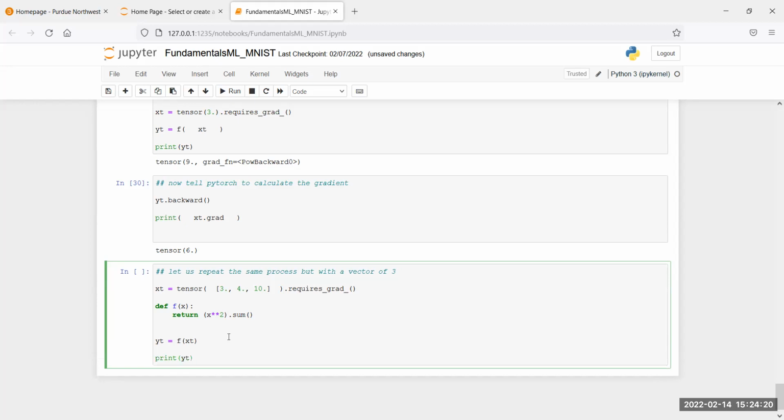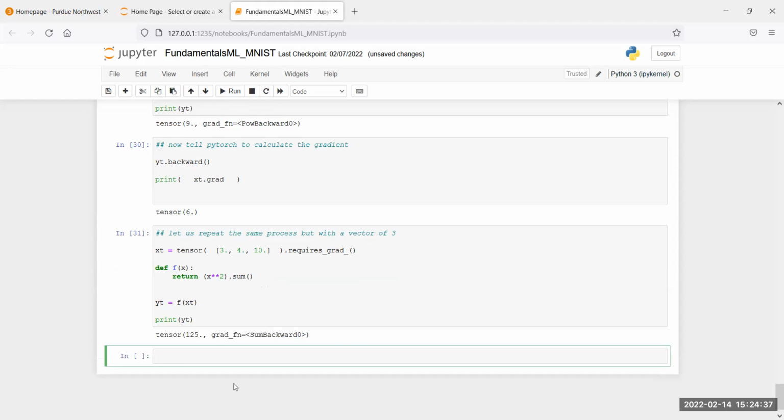Basically, the answer should be 9, should be 16, and no, sorry, it should be the sum of it all, right? So let's just take a look. Yeah, so 125 is the value, so it just adds it up there. Okay, and we have the original ones as well, which are 3, 4, and 10.